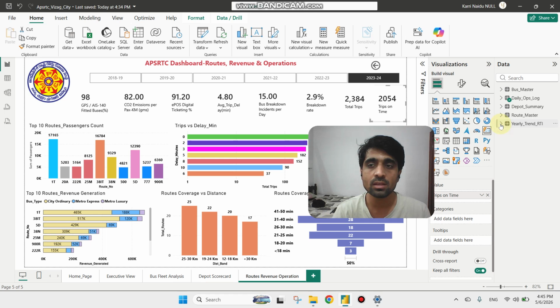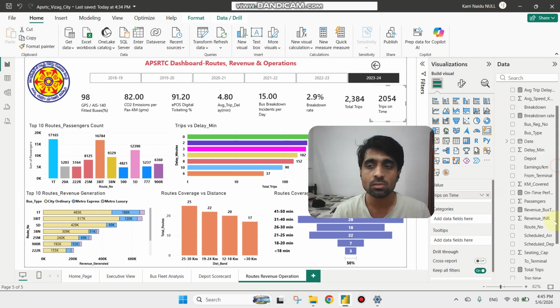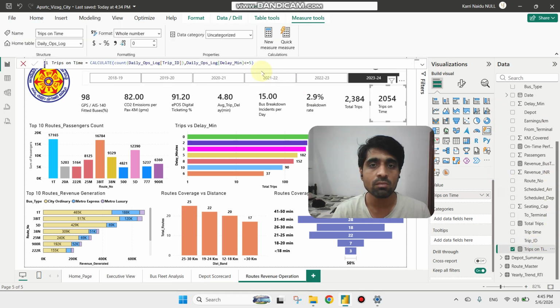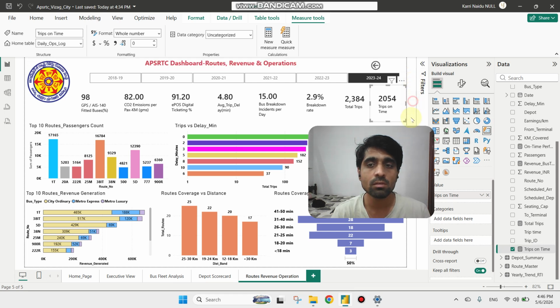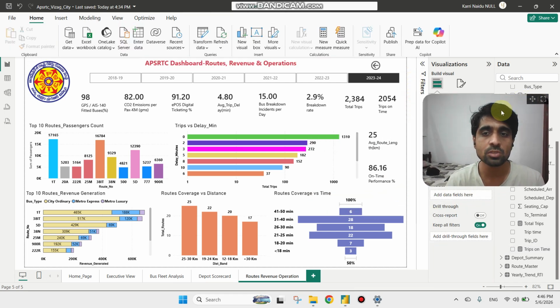How could we decide whether the trip is on time or off time? This is calculated by trips on time. Whenever the delay is less than 5 minutes, we could say that the trip is on time. Greater than 5 minutes: whenever the bus has to reach by 5:05 and it reaches within 5:10, the trip is on time. When it has taken more than 5 to 10 minutes, the trip is not on time, it's off time. So it defines the punctuality.